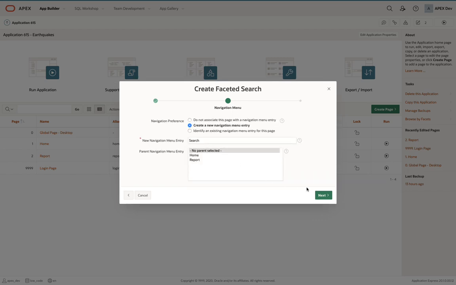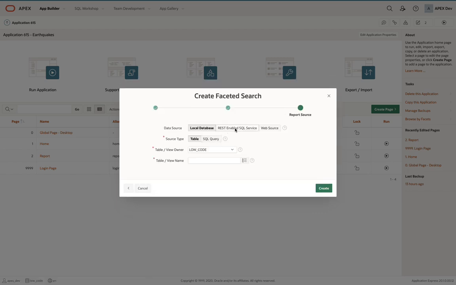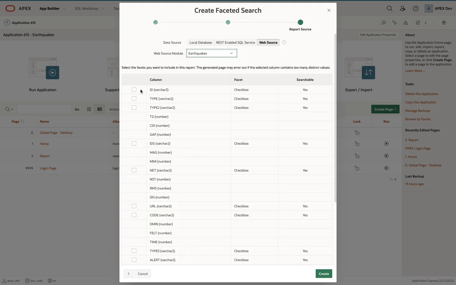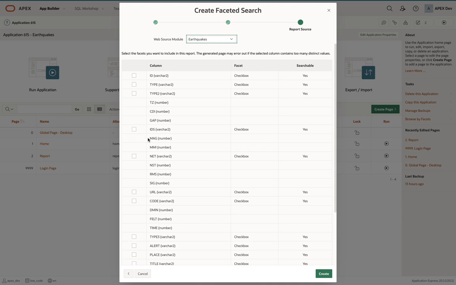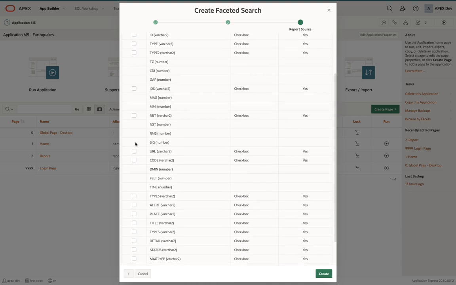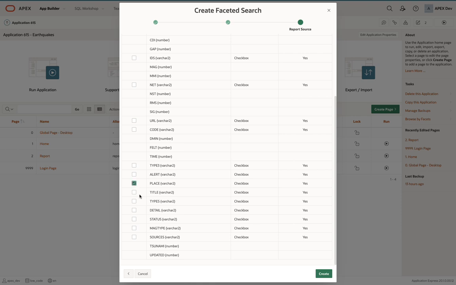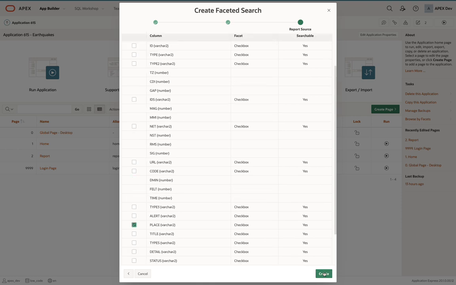Next, I want a navigation menu entry. And again, select web source. And here's all the different columns that I can select. You'll see that magnitude isn't in here. I can take care of that in a minute. But the one I really want is place. Let's go and create this page.